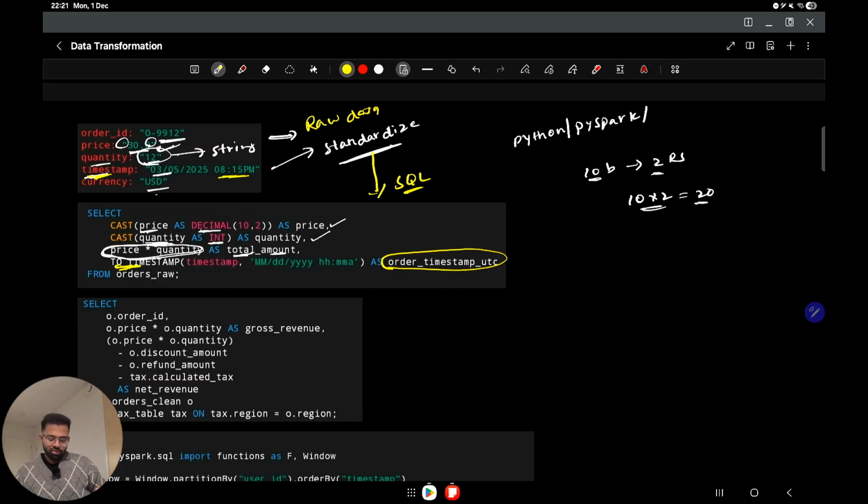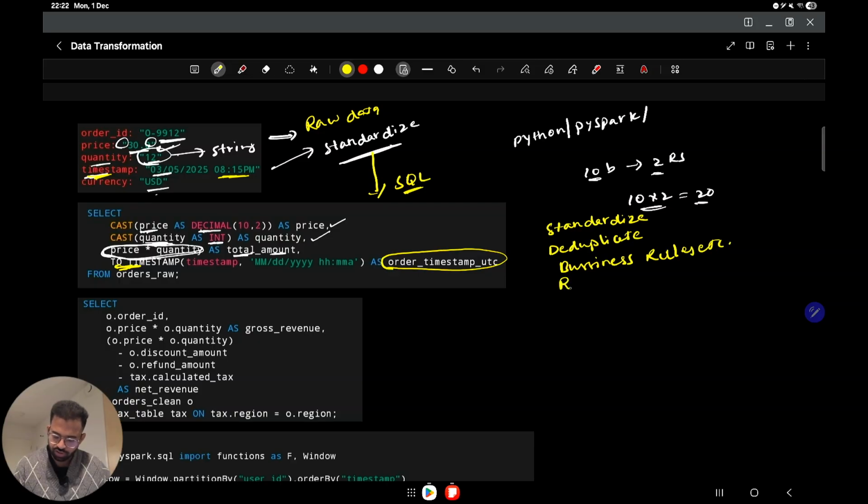Some of the transformations you can do: standardizing, or you can deduplicate the data, or you can apply business rules, and you can do much more basically. You can rename columns in a way that makes sense to the business people. So you can do so many steps as part of the transformations.